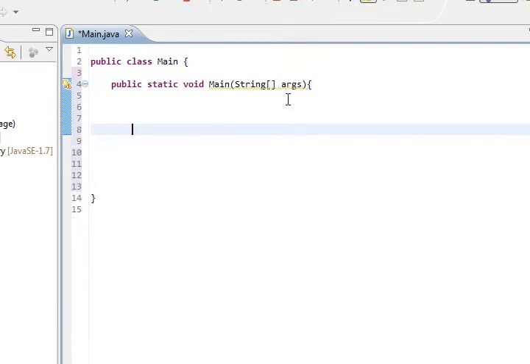And one good thing is that if you have made an open and press enter, it will automatically create the close, so you don't have to make both.